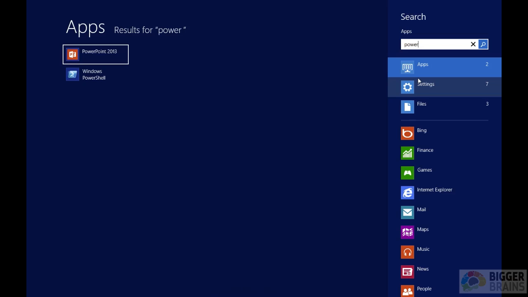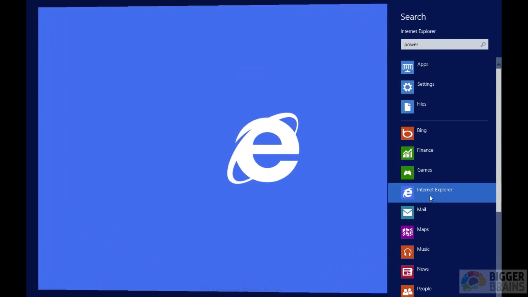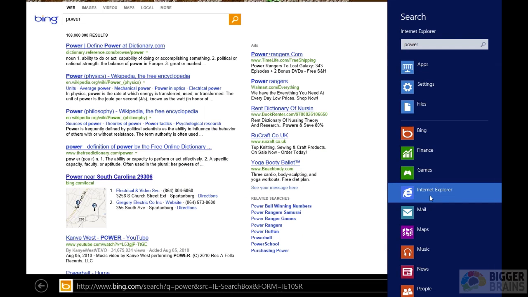I found that's less helpful. But if I wanted to, let's say, search power on Internet Explorer, what it's going to do is open Internet Explorer and do a search on the Internet for the word power. There you go. So kind of helpful.